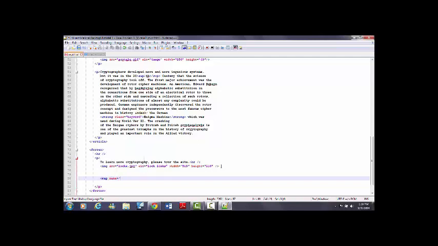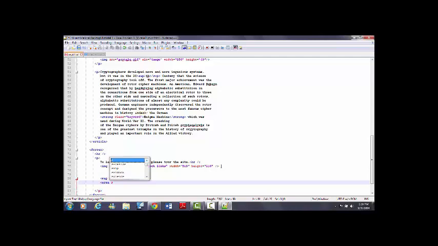So we have our map name, and it's going to equal locks. So after that, if you notice, all of our hotspots are going to be circular hotspots. We're going to go ahead and type our coordinates.